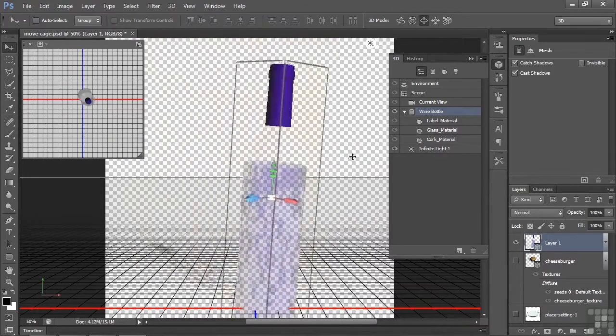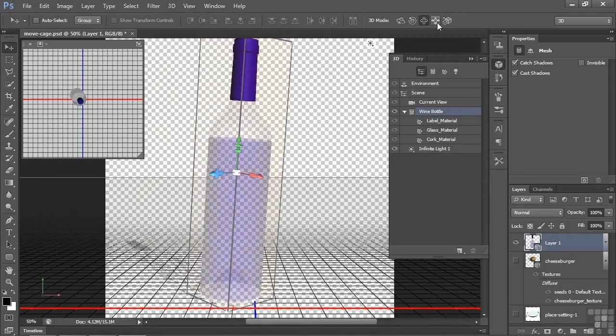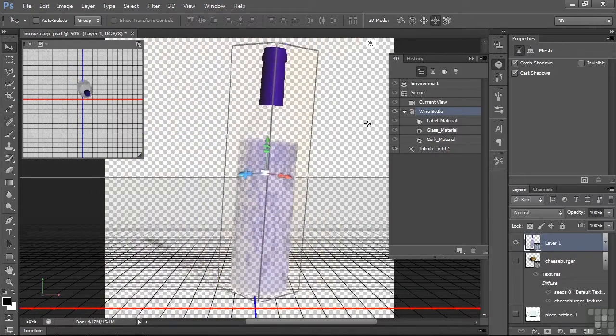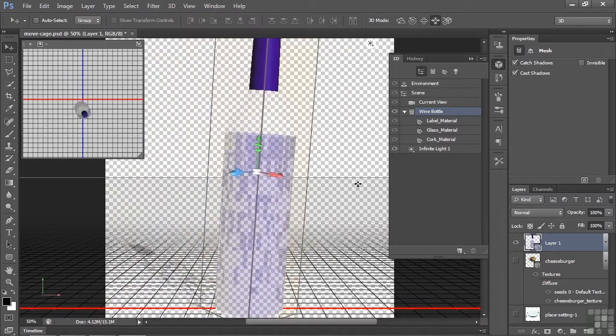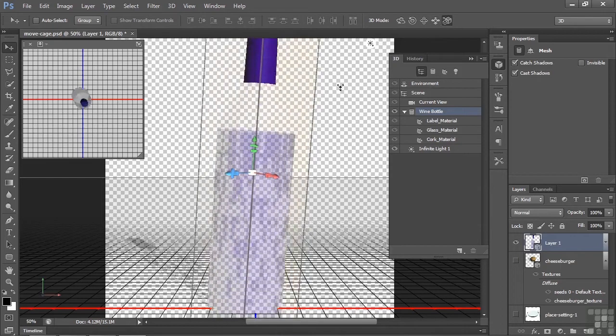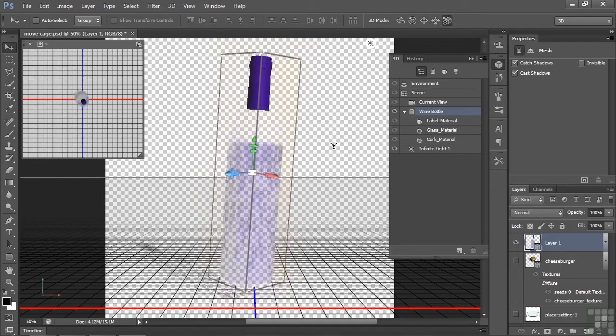Go over here and click on the drag tool. Now it's going to go basically left and right in the XY plane. Click on the slide tool. It's going to go basically left and right, but it's going to go backwards and forwards as well, not going to be stuck in the XY plane like that. And the scale tool works basically the same way, forward or back. So that's how you use the cage to move an object around.